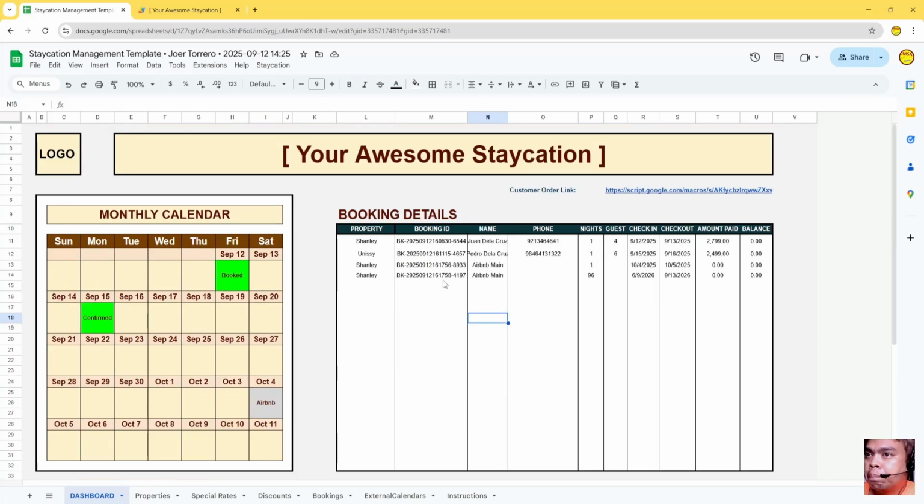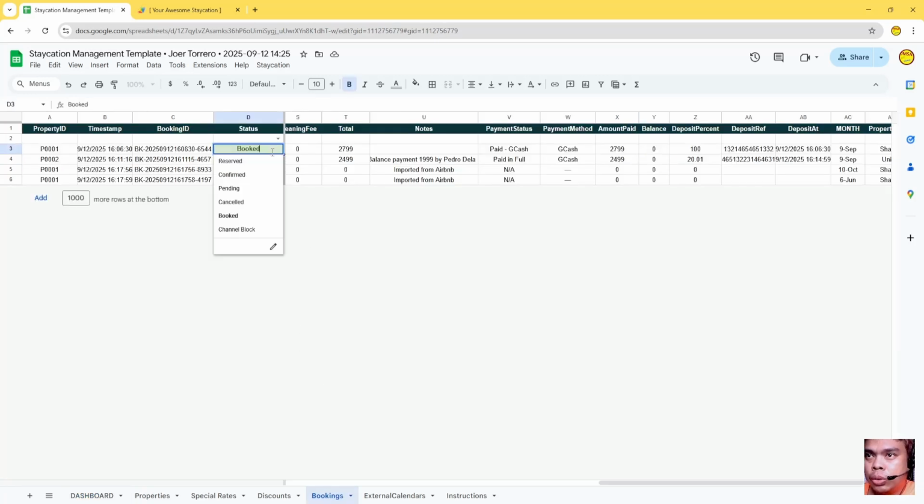So if you think this template is good enough for you to manage your business, especially with its feature that you can integrate with other calendars, it's really good. Then for anything about cancellation, if for example there was a cancellation on Airbnb, after you refresh this calendar, those cancellations will automatically be deleted or marked as canceled in here. If you also want to cancel your bookings, you can update here. There's a way for you to cancel your bookings or set them to pending.